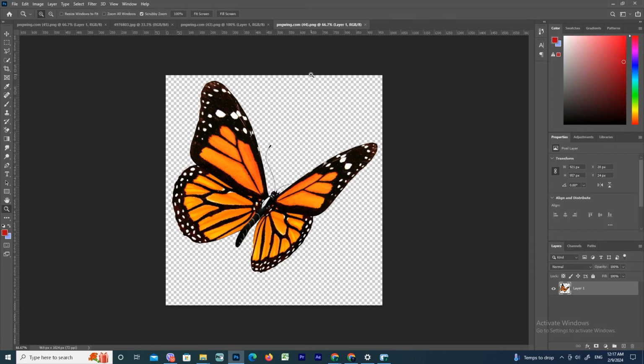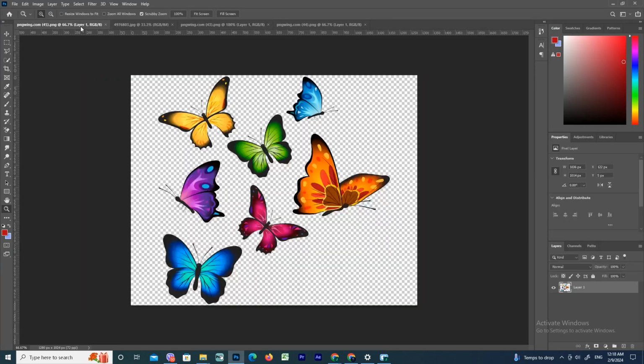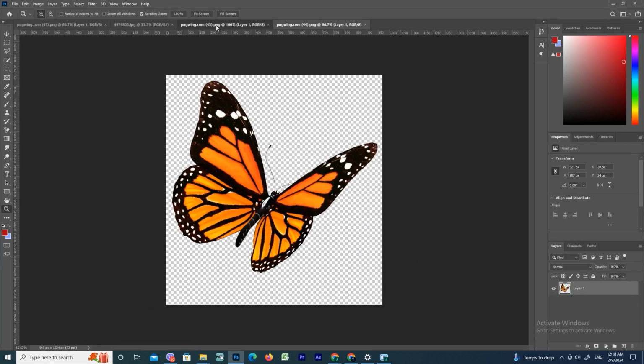When we load them into Photoshop, as you can see, each photo will be displayed in a separate tab. They will be loaded in the same resolution as they were before insertion. Our task will be to combine these butterflies with this background.